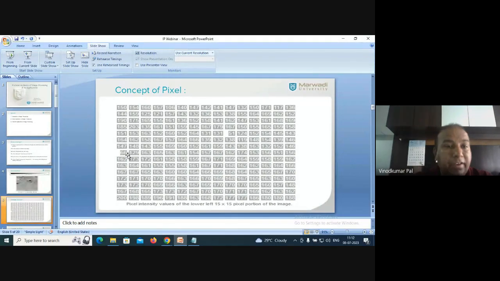Not totally grayish either. When we see a value like 159 or above, it is moving towards the white color basically. So a pixel value has to be created. We are going to see how to find out these kinds of matrices from the programming point of view. This is a 15 by 15 pixel portion of a particular image.